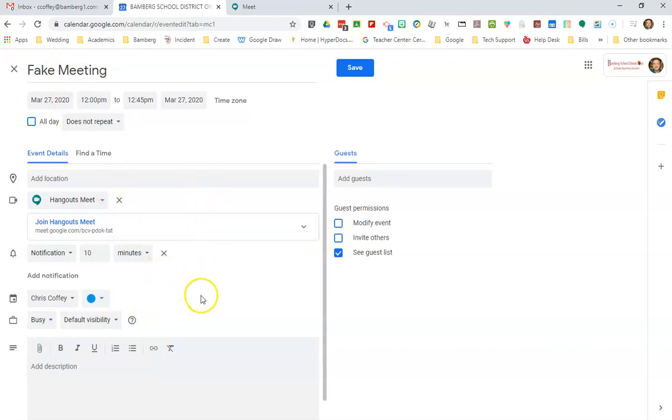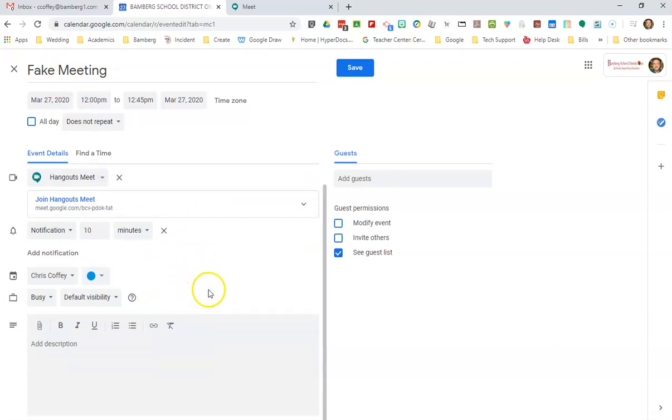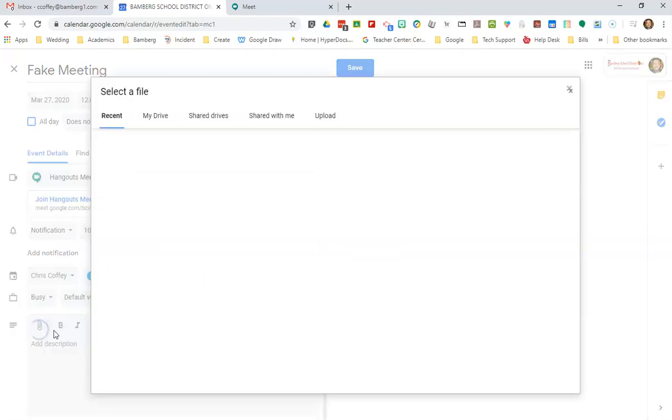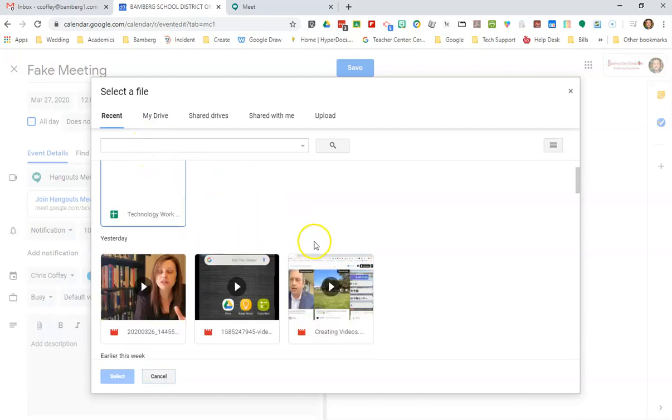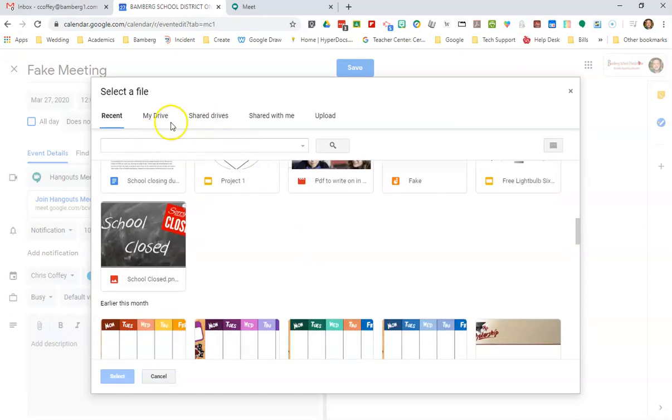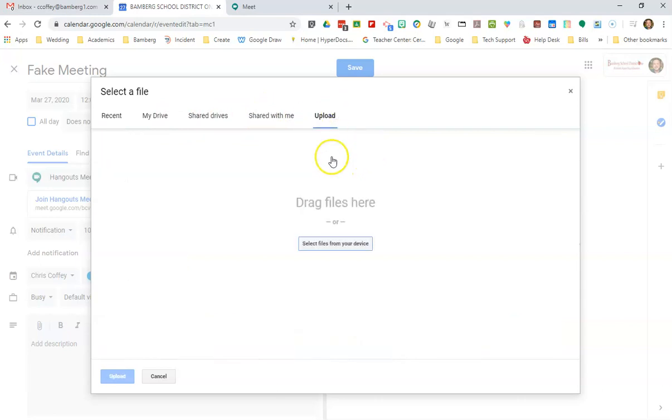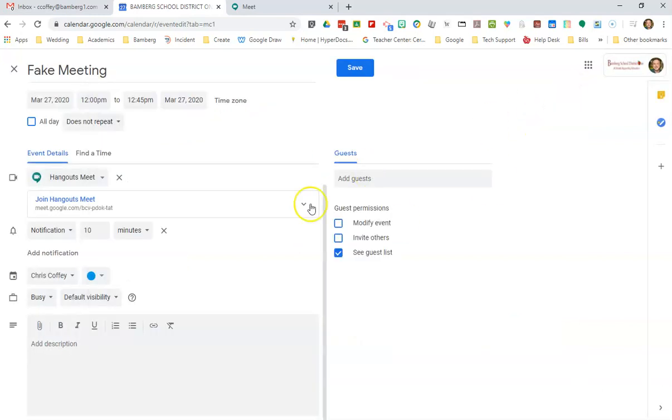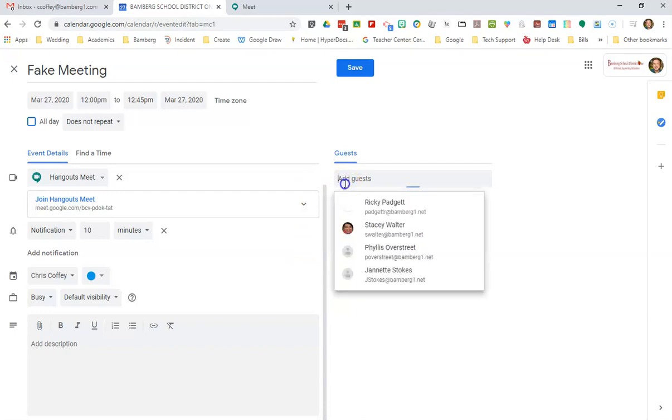Now, I told you before, you can't really add attachments during the meet. What you can do right here is you can click on the attachments, and you can either add them directly from your Google Drive, or you can upload it from your computer, just like you would any other attachment. And the last thing you're going to want to do is go ahead and invite guests.